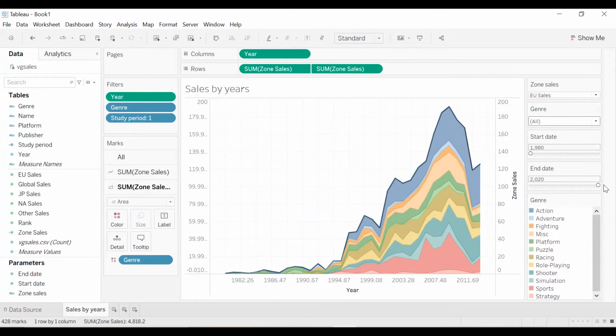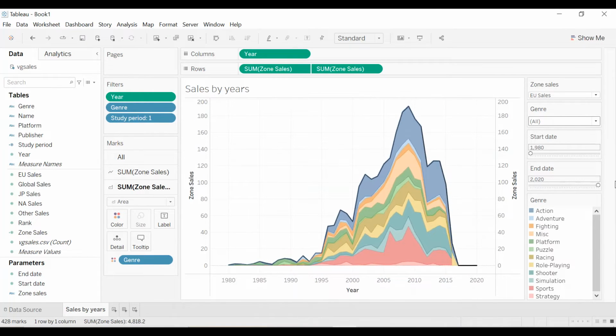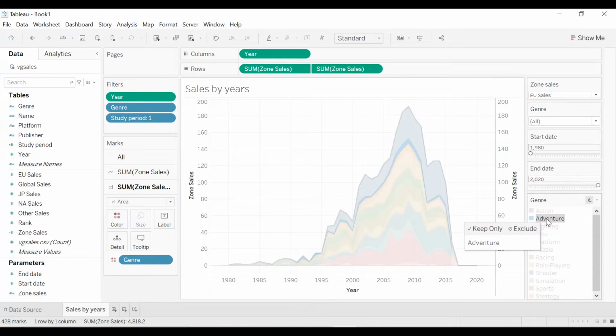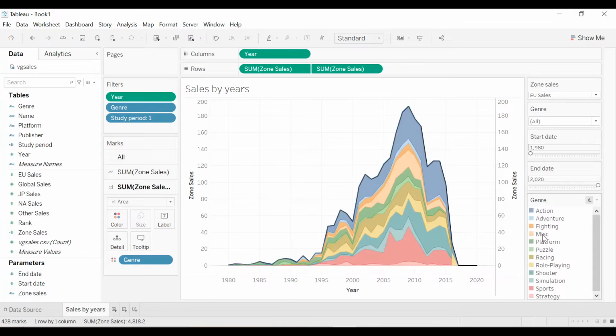So here we have a dynamic and interactive chart, and it is better than having multiple worksheets to create charts for Europe, global, North America, other sales, and others for genre, etc. So it is much better to have these parameters that help us to create an interactive plot. So here we have our legend. The blue is action. For example, if you click on action, adventure, risk, etc.